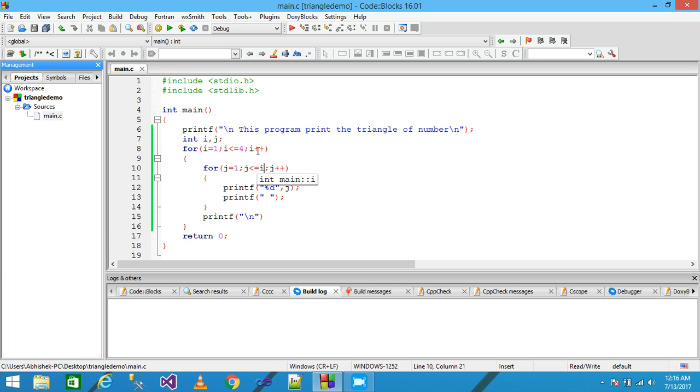This time the value of i is incremented by 1, and the value of i right now is 4, and we check the condition. The condition is true. Again control comes here, and the value of j is 1. Check the condition. The condition is true, and simply print the value of j onto the screen as 1. Take a space, and control again comes here.